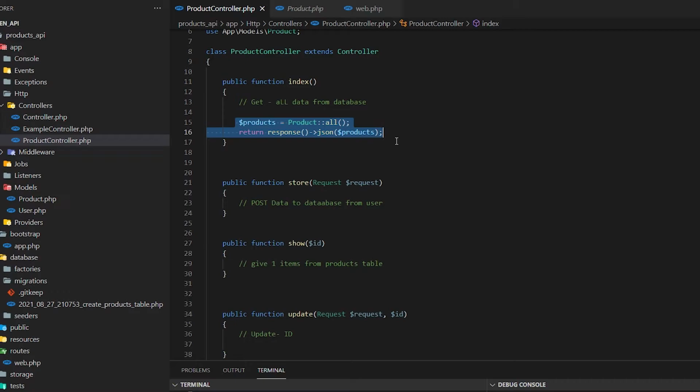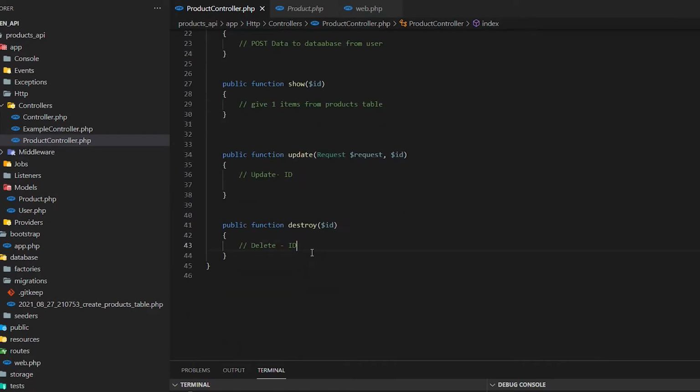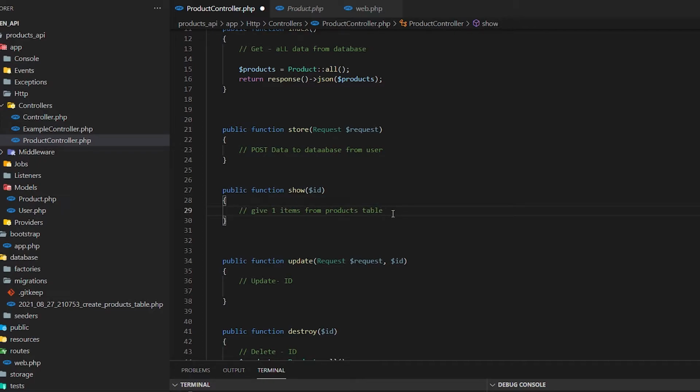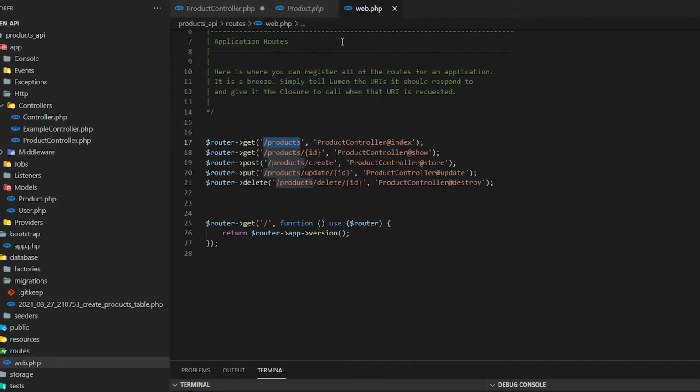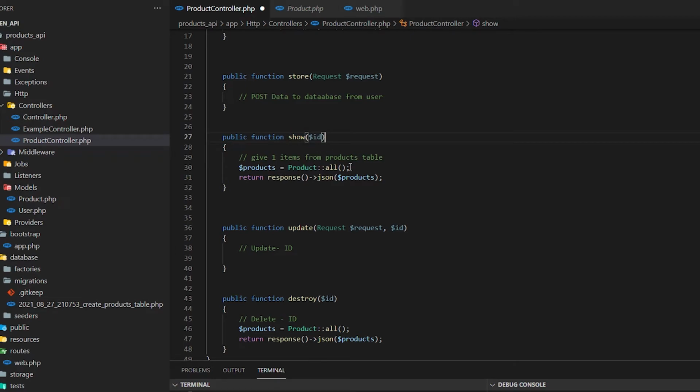Now what you can do is copy this thing and use it here, because this is the same line that we're going to use. The only difference is that show will show us only an individual product. If we go to product slash ID, it will take the individual product's ID from the dynamic URL and show us that information. So it takes some ID, as you can see.